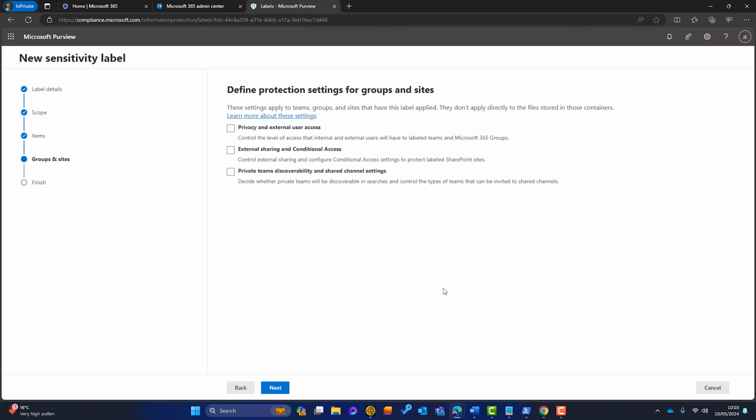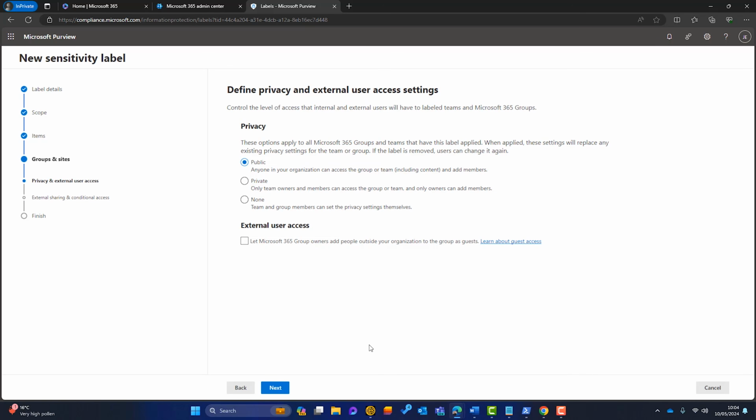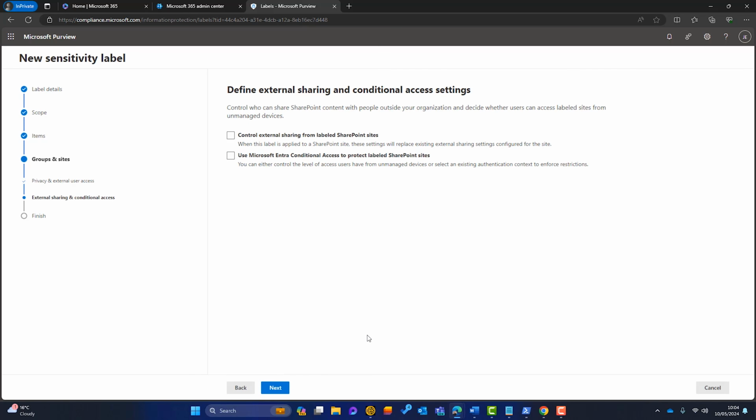And then we need to define some protection settings for groups and sites, so things like SharePoint sites. So let me check these two boxes here. This is about the privacy of the site and external sharing. Click on Next. Now again, this is a public label. So in terms of privacy, I want to leave this set as public. Anybody can see it if they want to. And on here, I'm going to let Microsoft 365 group owners add people outside of the organization because again, it's all public data. I'm quite happy for it to be in the public domain.